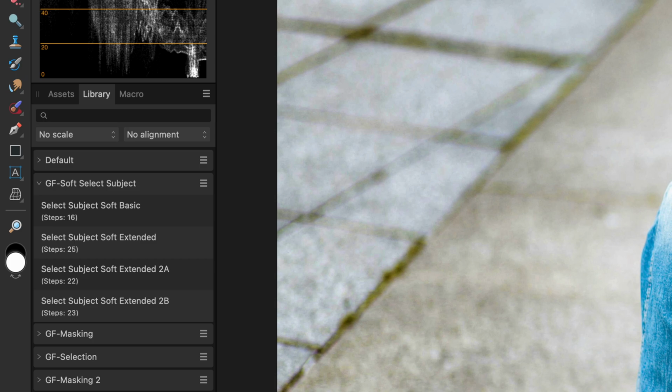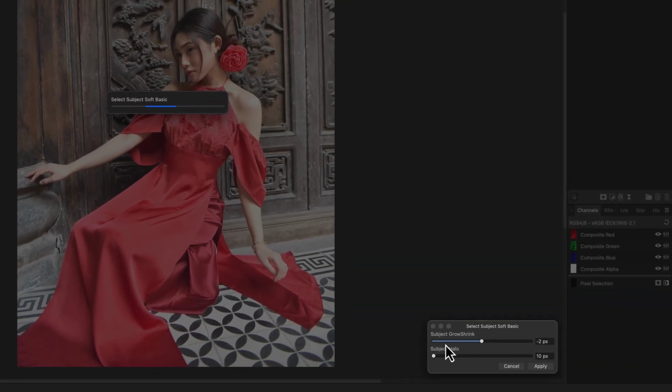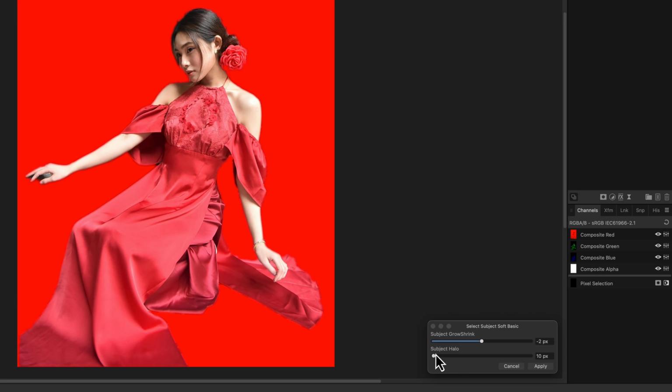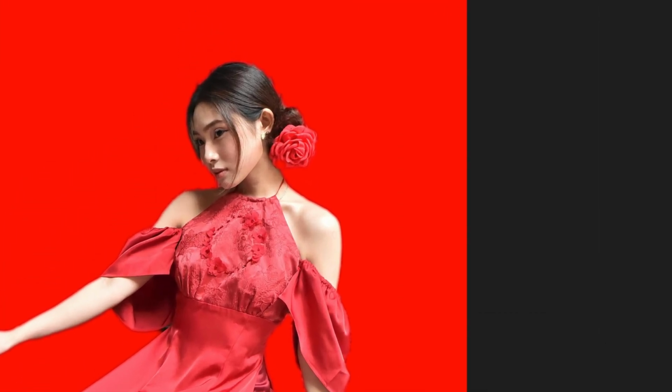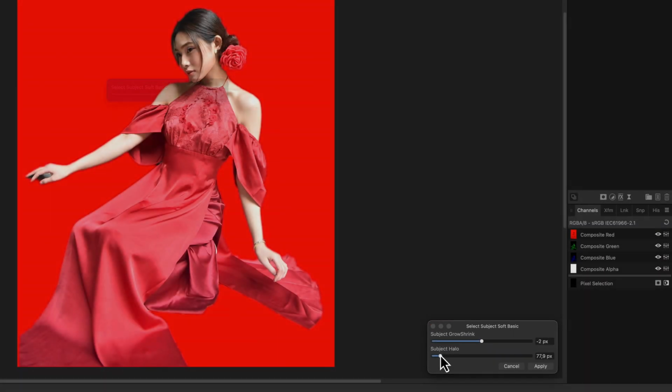As mentioned, I have 4 variants of the macro, and I would say just experiment and see what works best for your case. The basic one does not have a soft glow transition, it just allows you to soften the default mask of the select subject action. The default select subject action does usually not create a soft mask, and this just allows you to soften the mask a bit.